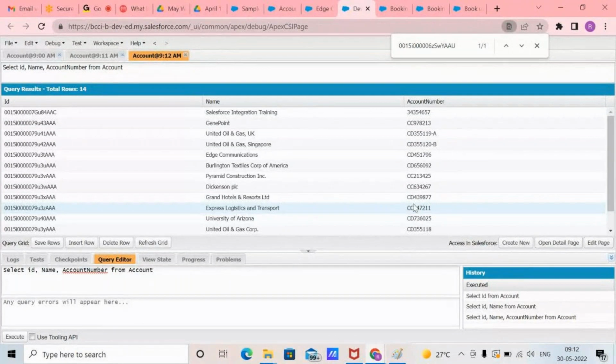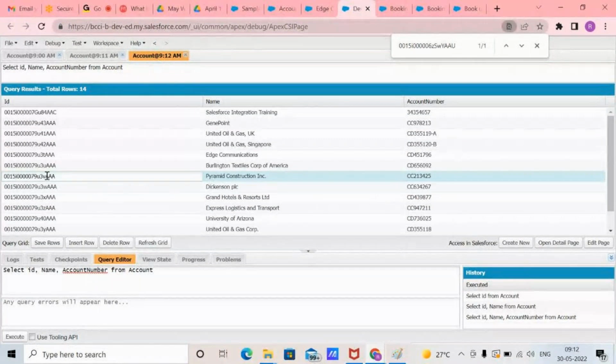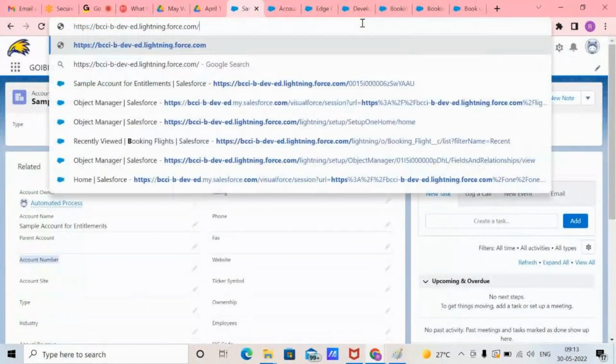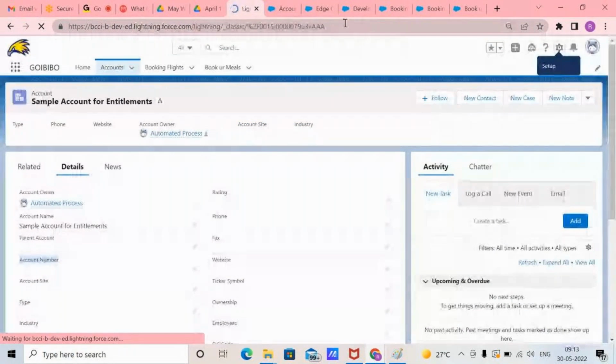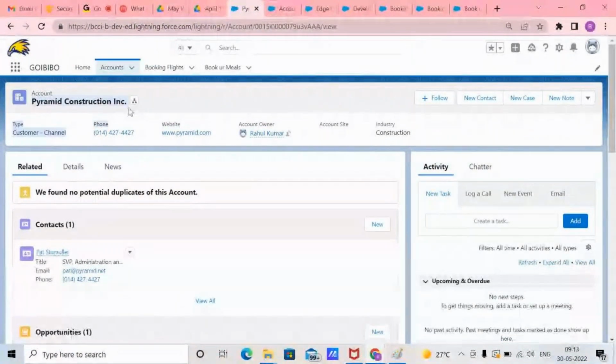Same. From here, what can you do? Suppose you need Pyramid Construction. So directly you can take the Pyramid Construction ID here. Suppose currently I have only 14 records, but you might have 14 lakhs of records. So you can take any of the IDs, go to the URL, and directly after salesforce.com remove everything, paste that ID and that record will be opened. What record? You can see here now, Pyramid Construction. So I have copied the ID, I have pasted it here and now you can see the record is here.